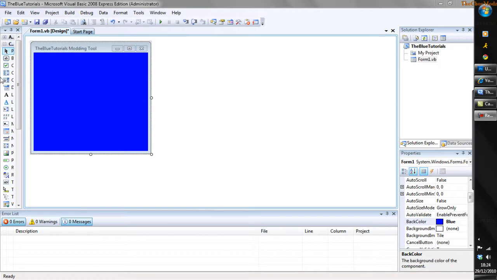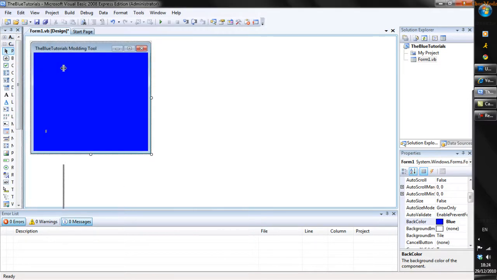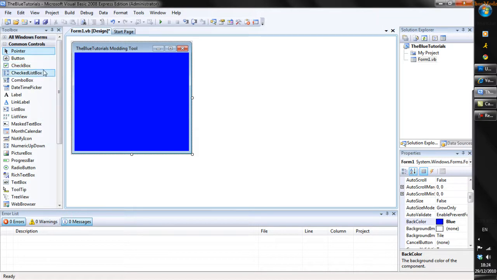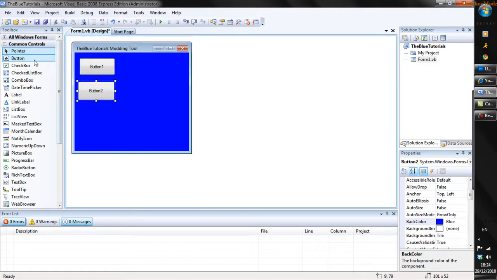So what you're going to want to do is come over to the left here, and over here is where all the buttons and all the things you can put in your modding tool are kept. One of the first things you should see is button. Just click on that and then draw a button. I'm going to draw 3 buttons down the side like this, roughly the same size. There we go. Just try and get them all the same size.